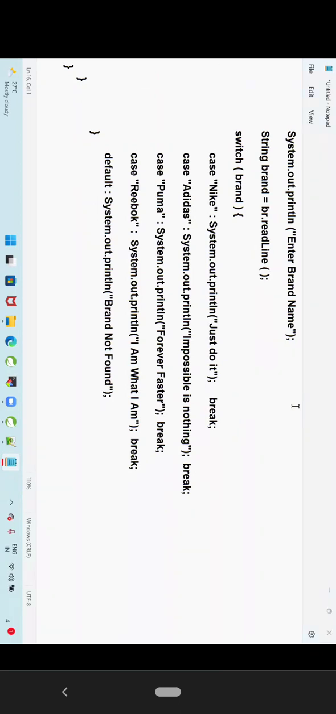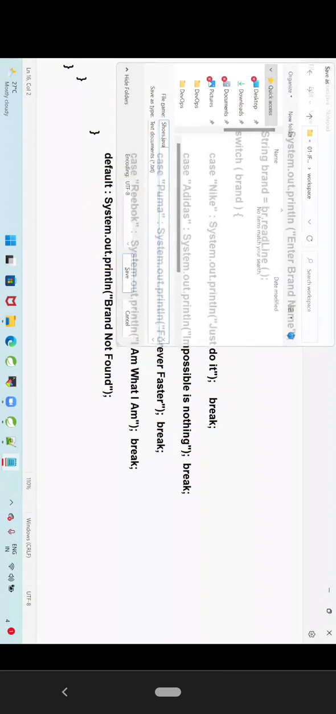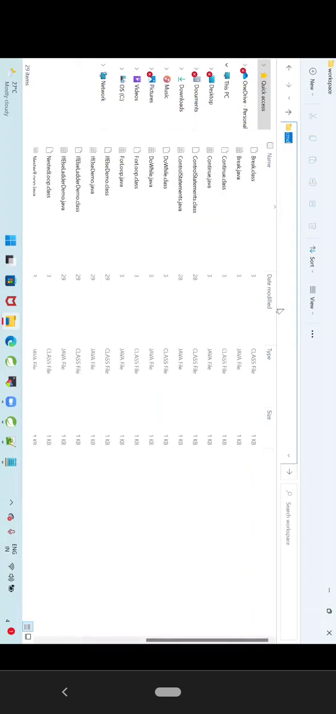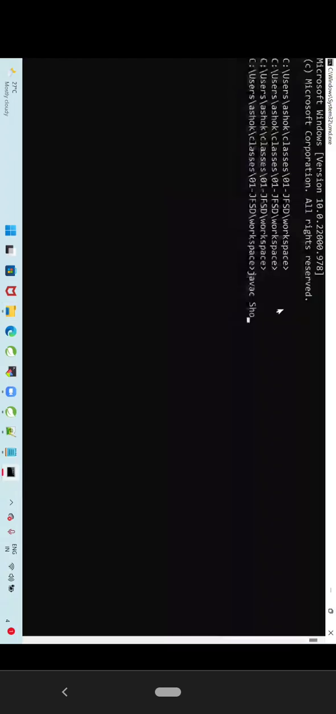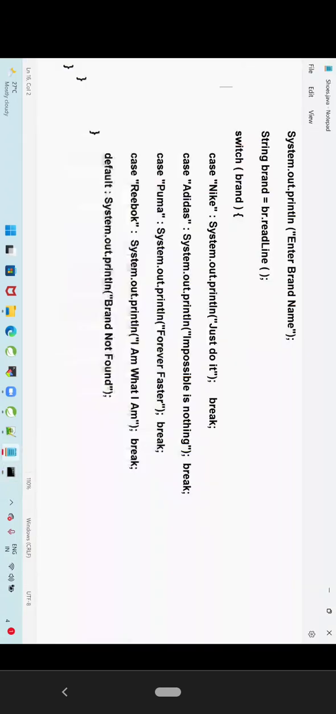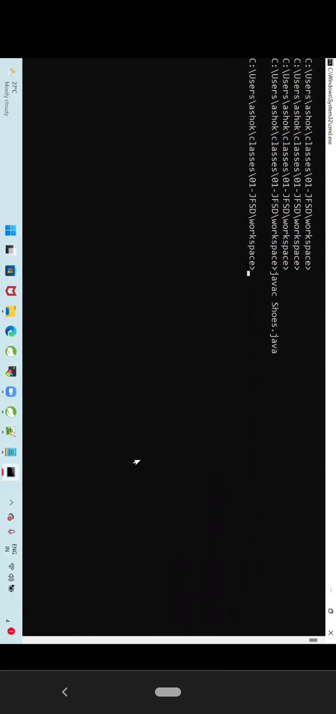Are you clear? Now save this program. So the program name is Shoes.java. Go to command prompt and run our program. The class name is Shoes. javac Shoes.java. It is failing because an exception is coming, so we need to throw the exception. From the main method, we are writing throws Exception. javac Shoes.java.